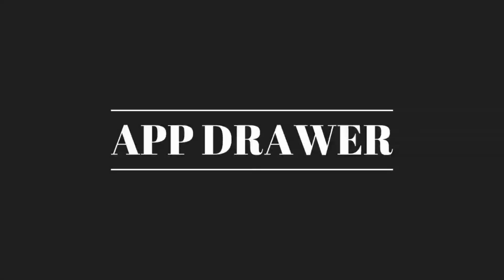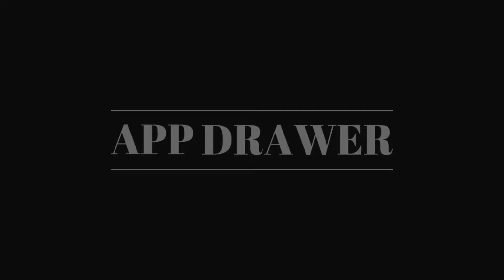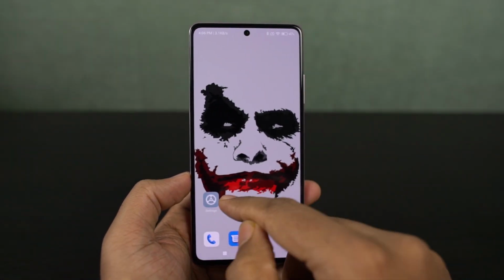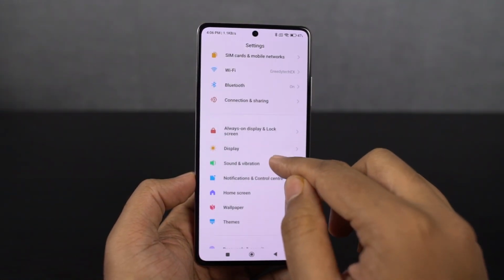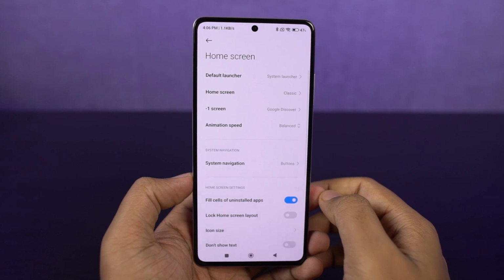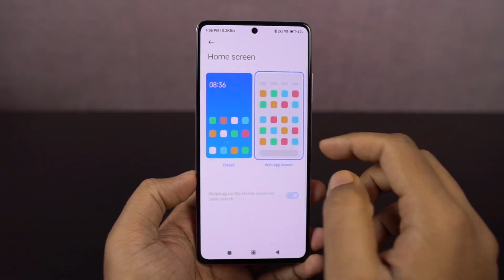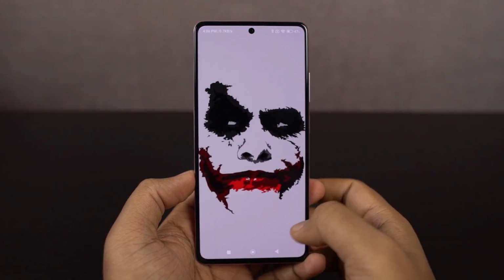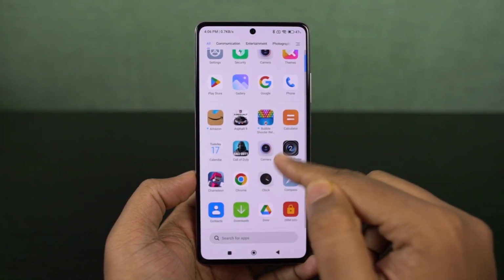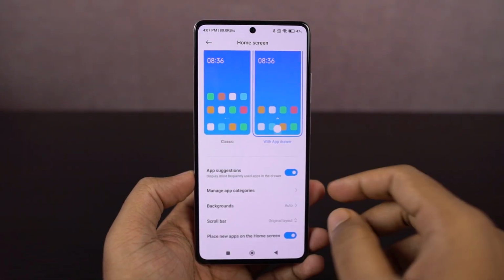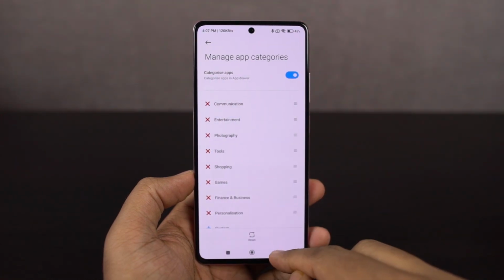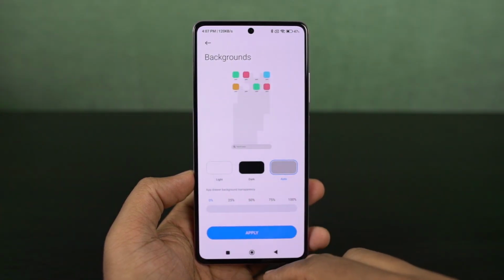Next, I'm going to show you how to enable the app drawer. Now by default, MIUI goes with the classic home screen where you don't have any app drawer. All the apps are thrown onto the home screen and that's it. So if you're like me who wants to keep your home screen cleaner and want an app drawer, you can enable it from here. Once you do that, you can swipe from the bottom of the screen to access all your applications and keep your home screen much cleaner and basically the way you want it.